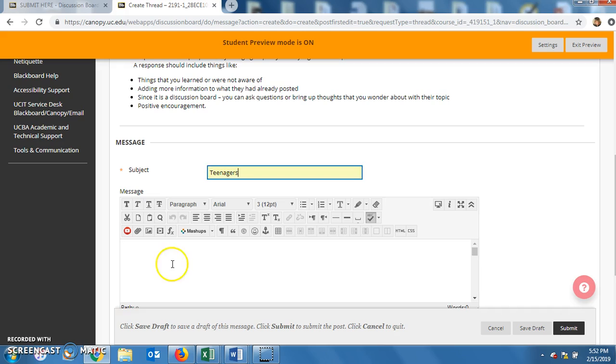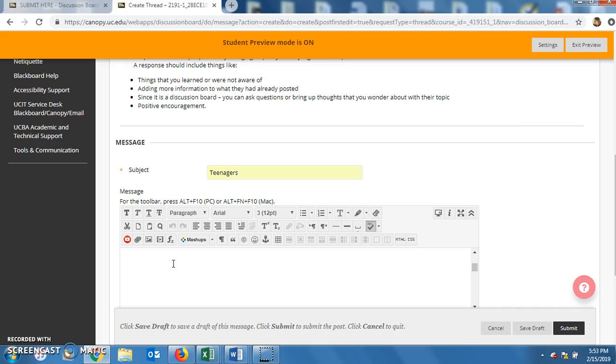And then underneath there is a message box, and that's where you put your paragraph about what you learned about your age group, what you learned about 2-year-olds or what you learned about 3-year-olds, what was specifically interesting or something you didn't know or was surprising. And you should be writing at least one paragraph to 2 paragraphs.